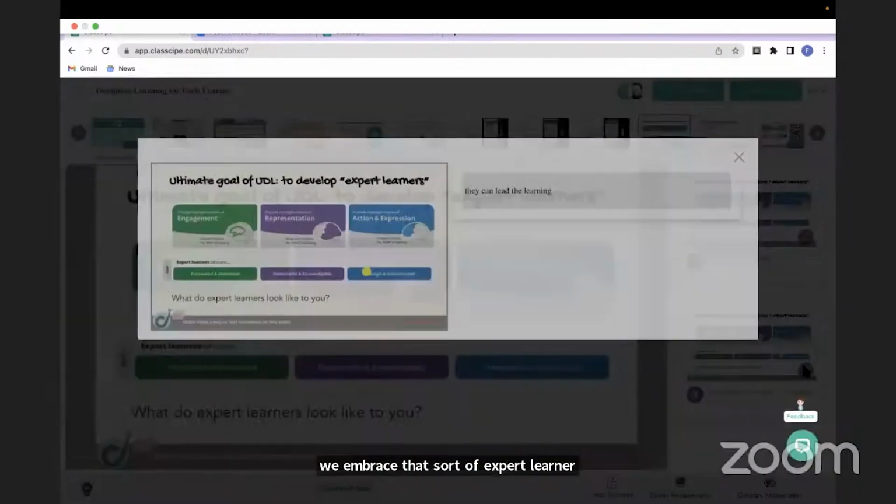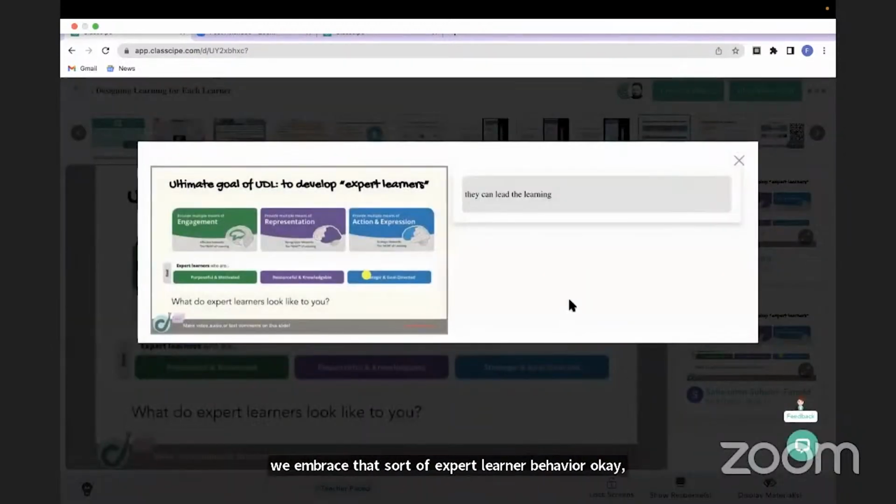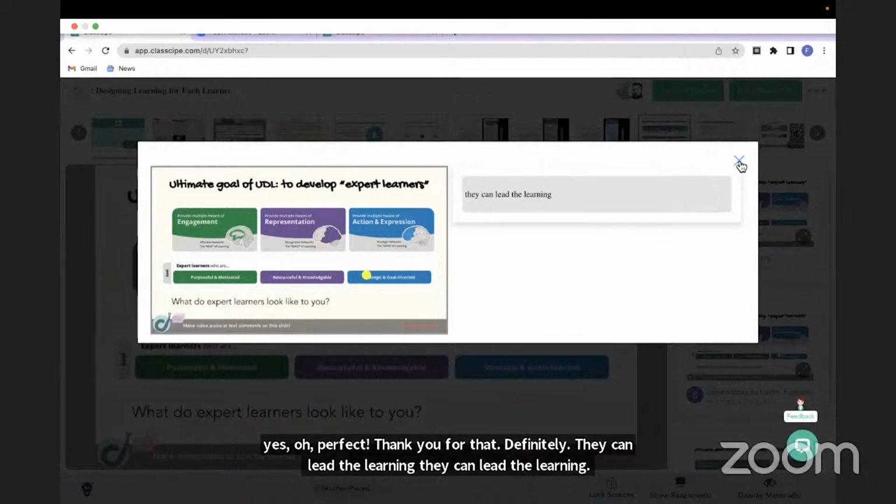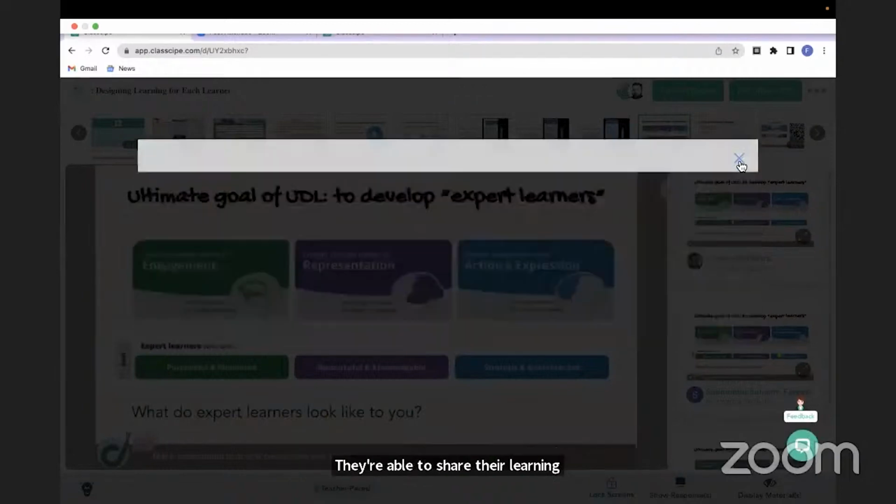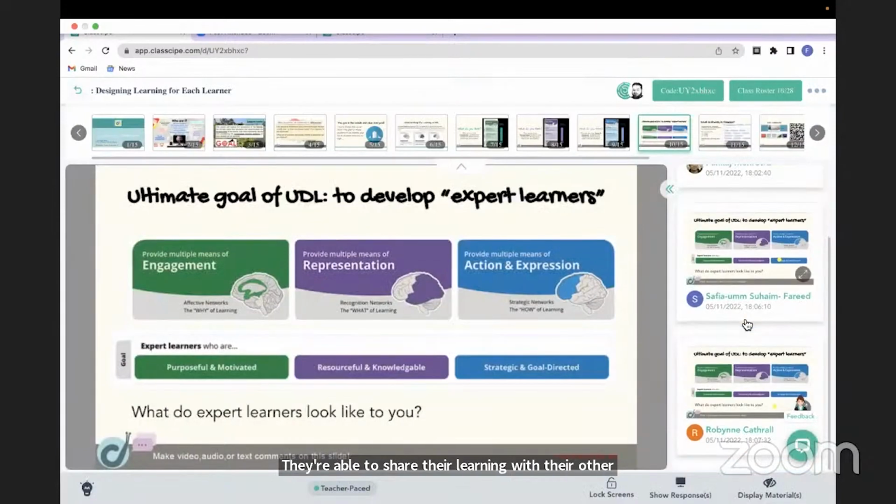Okay, so we've got a few more examples here. Oh, yes, perfect. Thank you for that. Definitely, they can lead the learning. They're able to share their learning with their classmates, but also can lead others in their learning. That's wonderful. Thank you so much for that. All right.